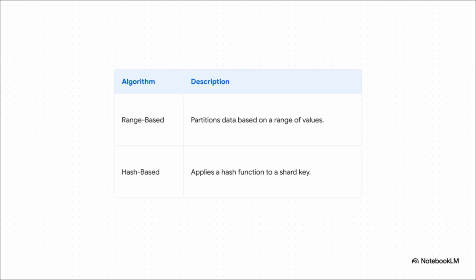Now, there are a few ways to use this key. You could use something called range-based sharding, putting users with last names A through M on one server and N through Z on another. But a far more common approach, and the one we're going to dig into, is hash-based sharding. And on the surface, it seems like the perfect, elegant solution.